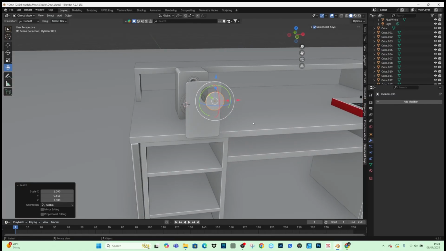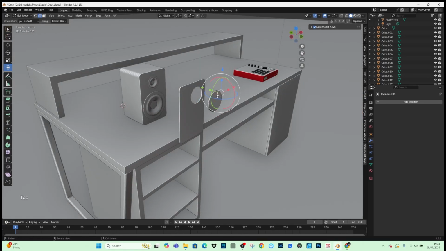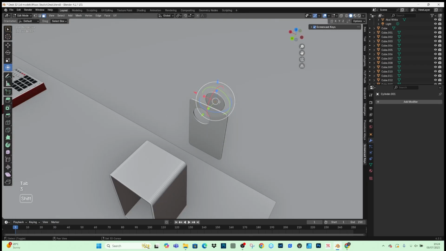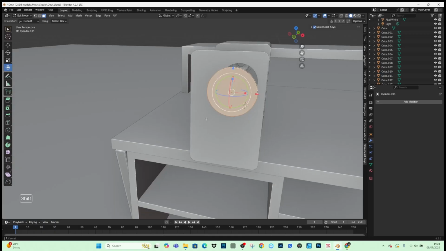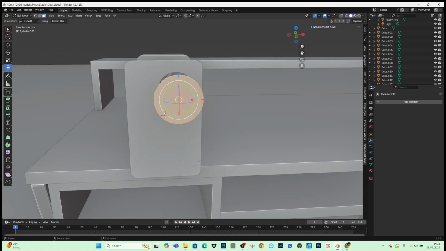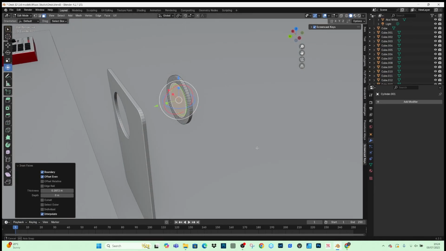So we want to scale, but we want to shift Y, like so. And then go to Edit Faces. And then, what do we want to do? We want to inset like so. Probably about there, I want to say.